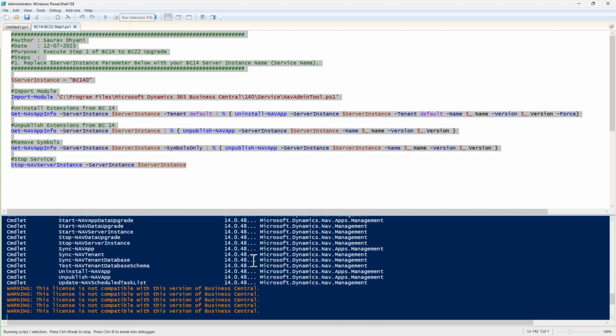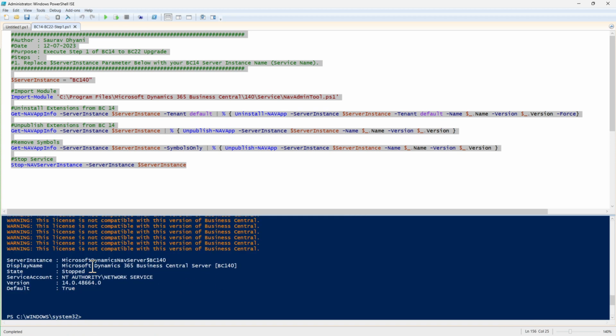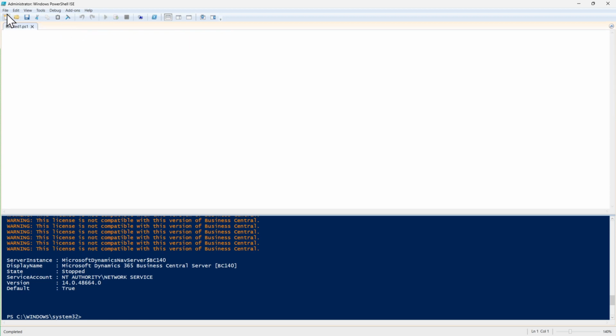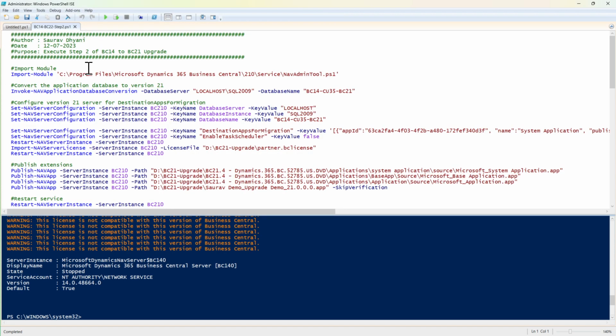Hopefully it works. So it loaded the module, it uninstalled all the apps, it restarted the service, and everything is done on Business Central 14. So we're good with BC 14 to 22 step 1. Now let's open up our second file, which is step 2, which you can't run everything together.